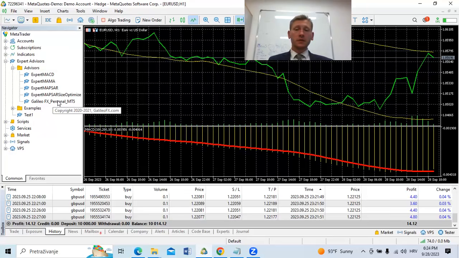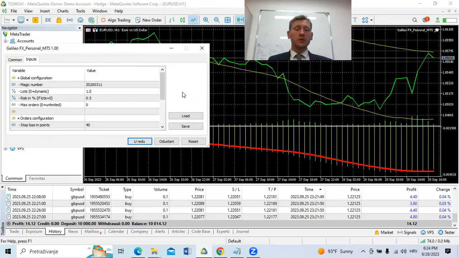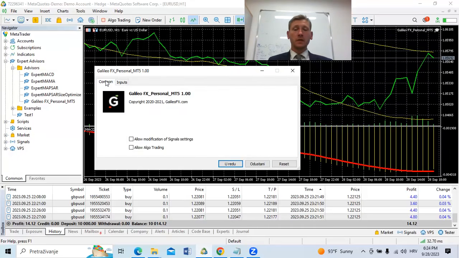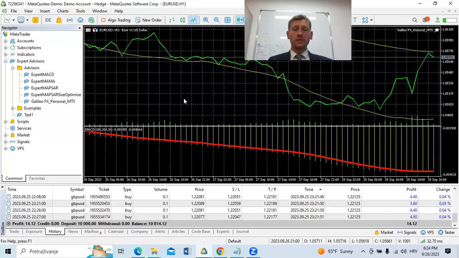In order to start using the product, you just drag the Galileo FX to the graph that you want, to the currency pair or commodity or some other instrument that you want to trade with. When you do so, another window will open. It is the Galileo FX Personal. It is made of two sub-windows, Common and Inputs. I will not explain it further, you just need to know that you have to click on both of the brackets and say OK, and the window has now closed.